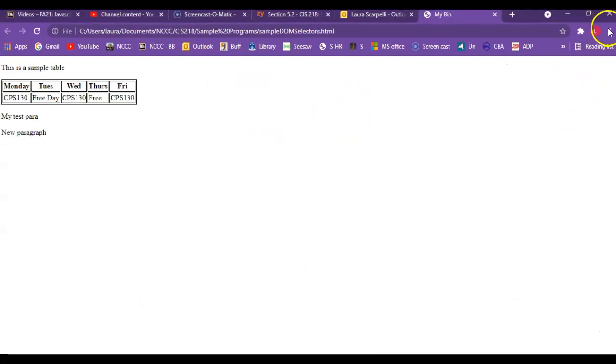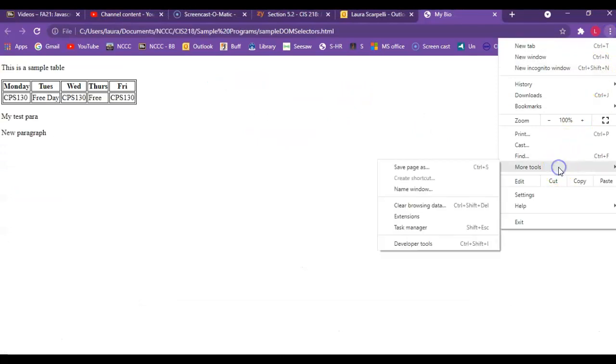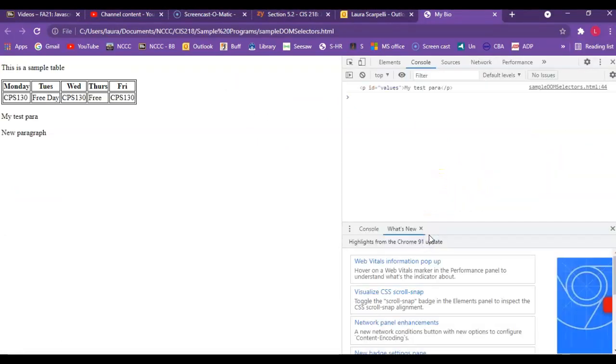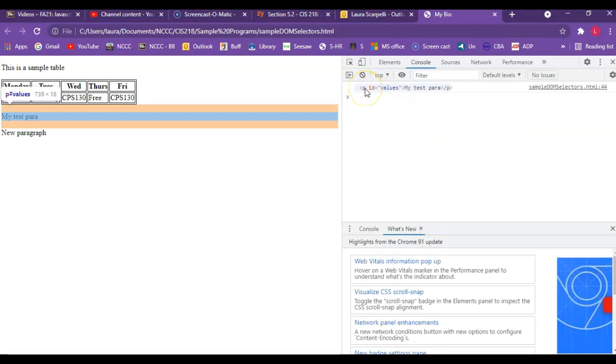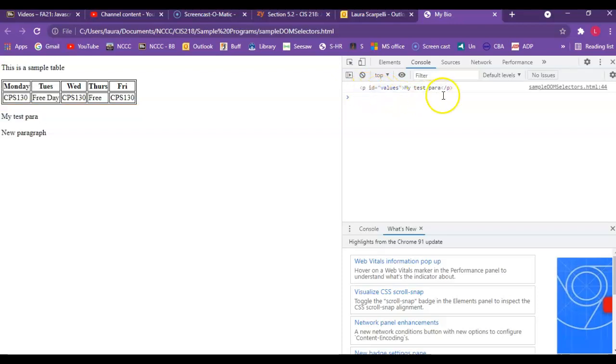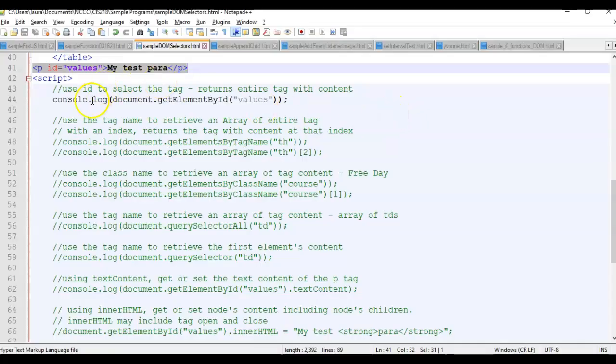I'm going to open up my developer tools. And right here is the first console log. Notice that it returns the entire element, including the open tag, the close tag, and its content. All right, let's take a look at the second one.